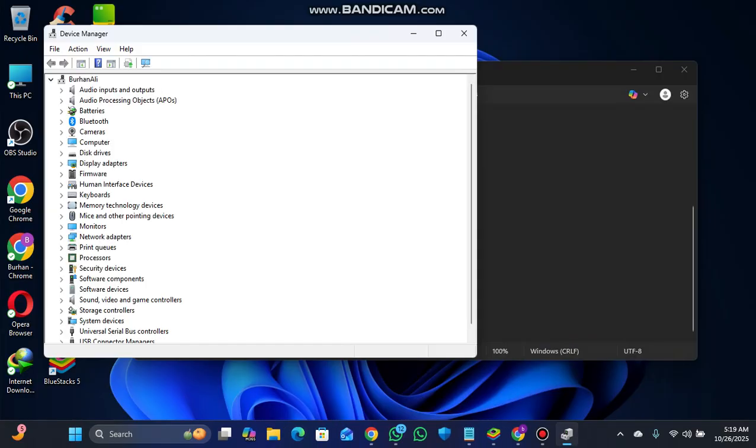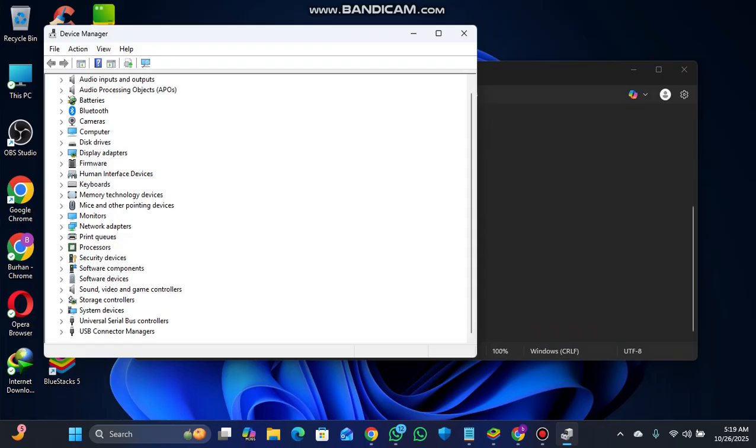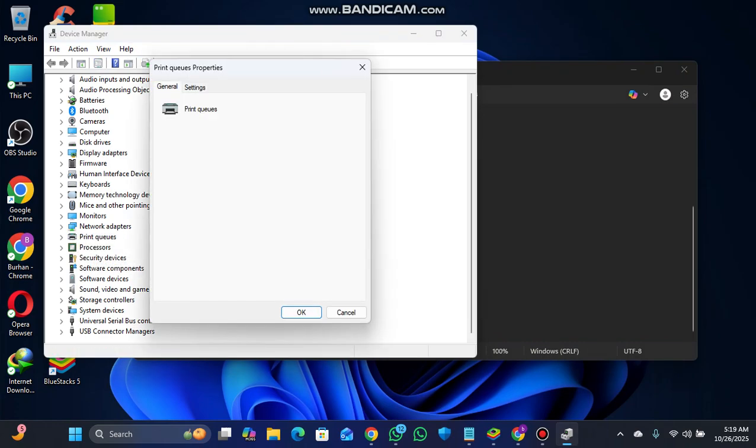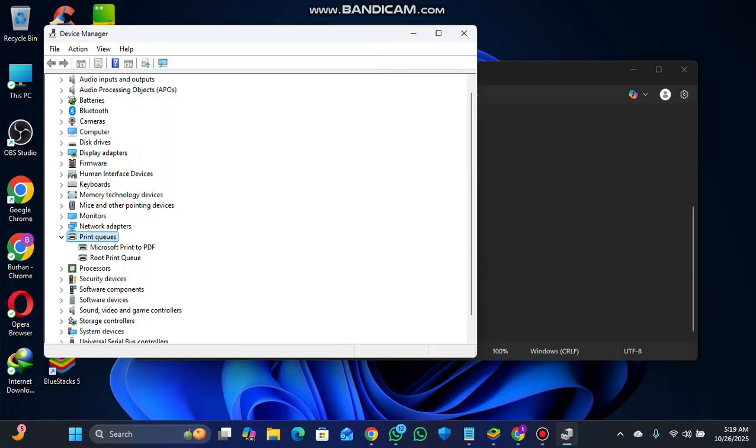If you see a printer, print queues, just scroll down and find the printer, right click and click the Properties setting. I'm going to type that and see Microsoft Print to PDF. Just right click and update the drivers from here.